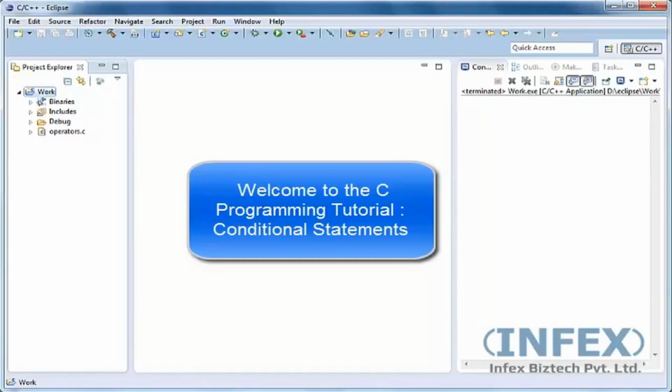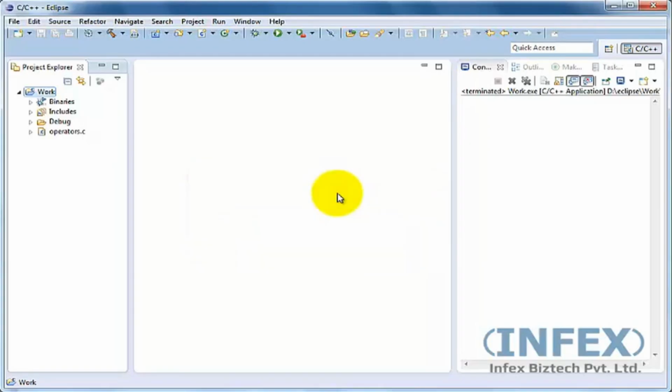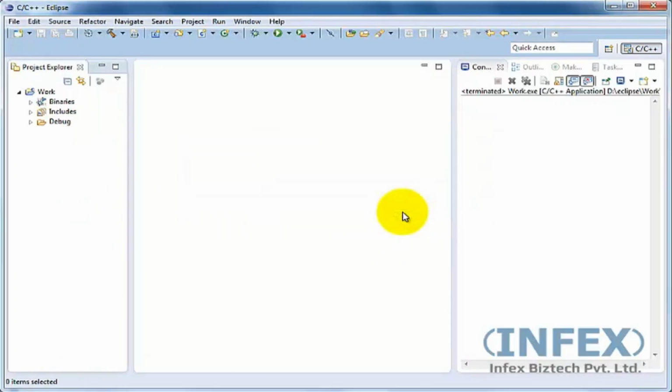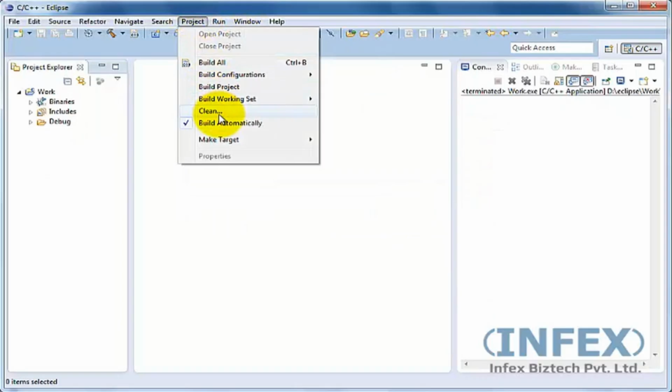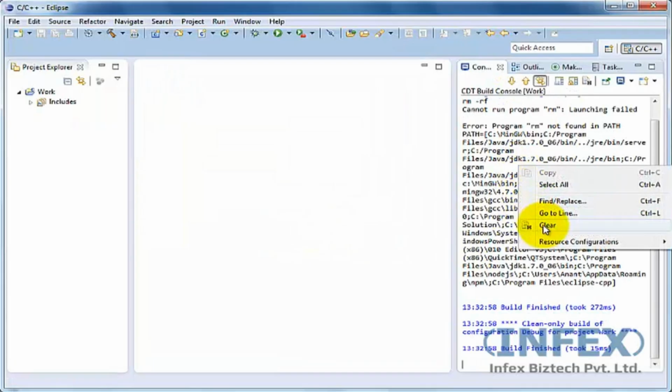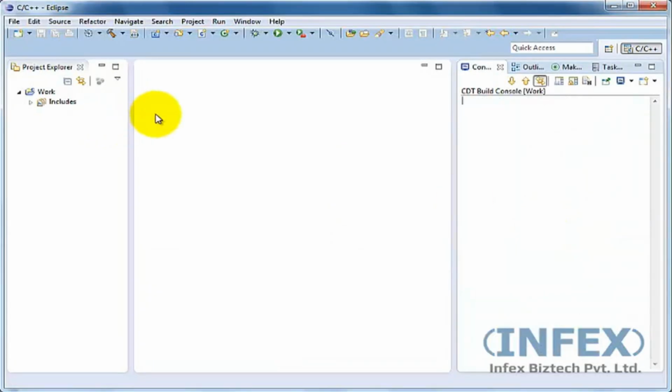Welcome friends. In this tutorial, we will be learning about conditional statements. Here, we'll start with the if-else statement. But first, we have to clear our project and delete this operators file. For that, right-click upon that file and select delete. OK. Go to project and let's clean our project. Let's clear the console and we are good to go.